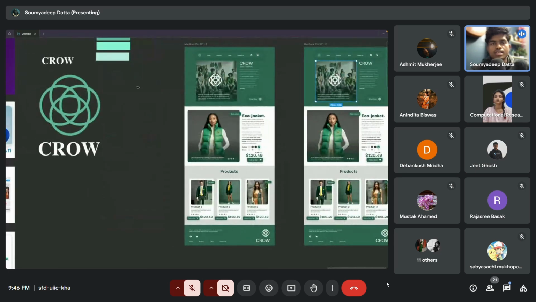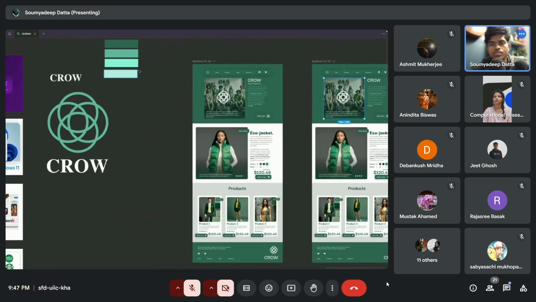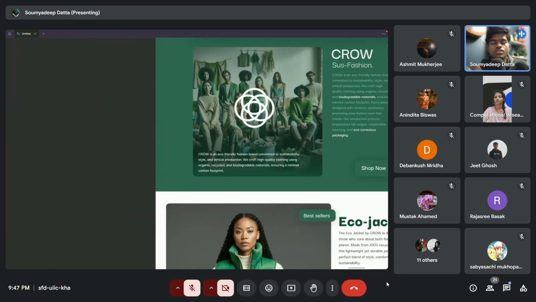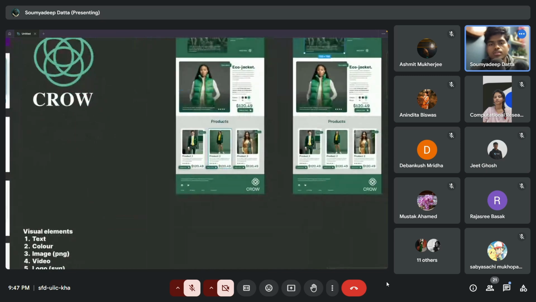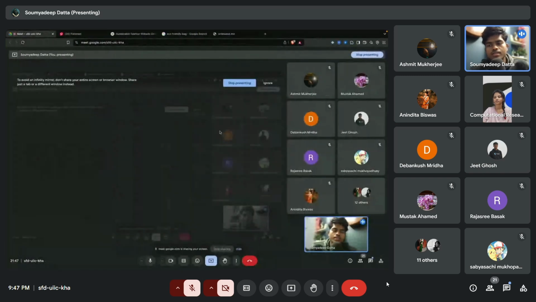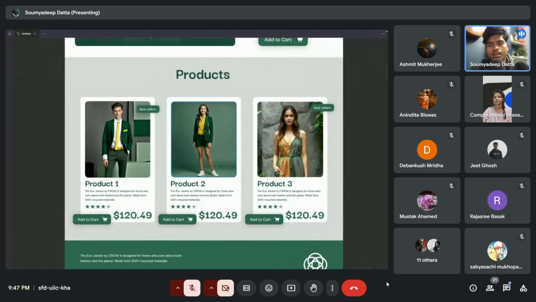I have made the entire thing based on these color palettes, so everything is related to nature and eco-friendly, sustainable things. Any questions related to anything? How did I do any part? Anyone not understanding?